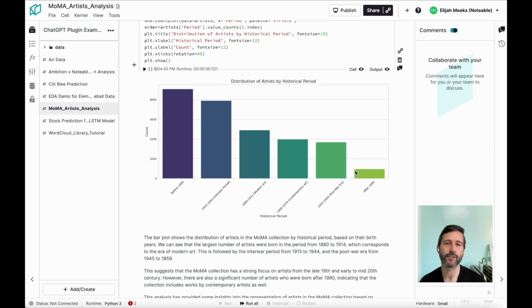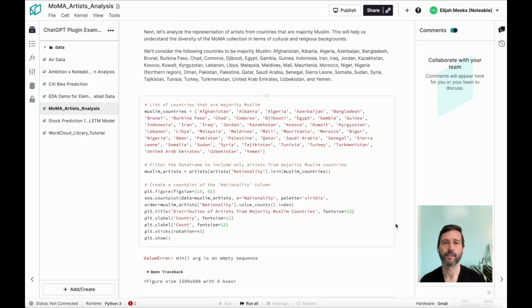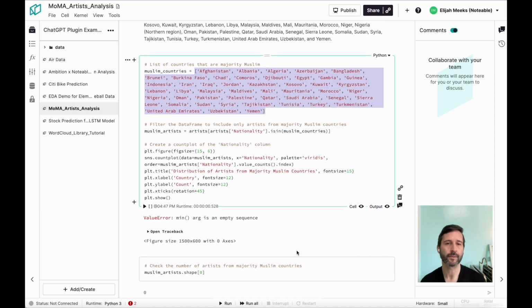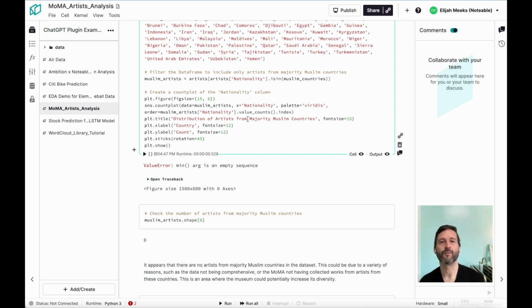But when I asked it to narrow down and only focus on artists who were from majority Muslim countries, what it ended up doing was adding code to analyze the data based on a list of countries. And that doesn't match up with the code because what's in the data is actually nationality. So you'll see that it came back with a result of 0. But we want it to look at nationality and not the actual country of origin.